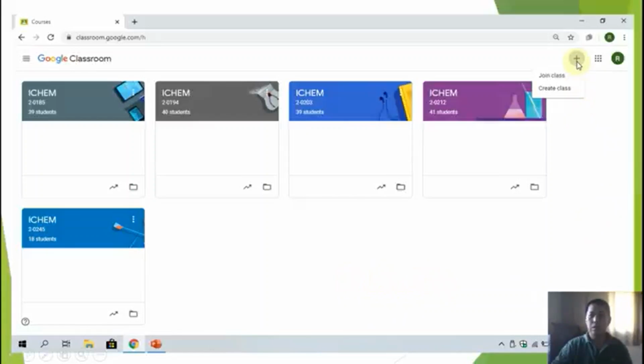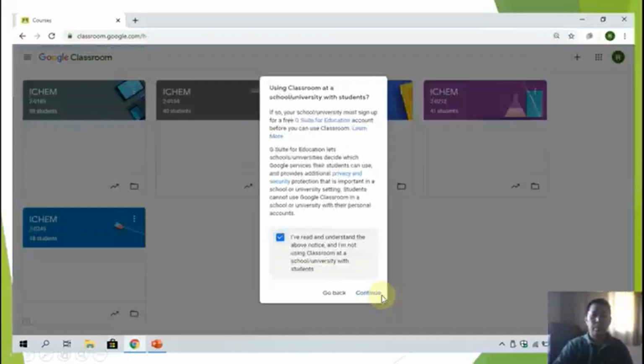So you have to hit this plus button and you can see the join class and create class. For the instructor, you have to hit this create class. When you click this create class, this will come out. Then you have to check this box and click continue.